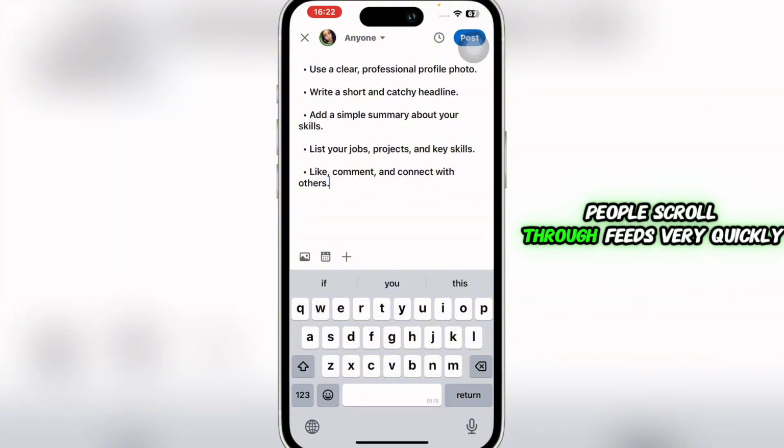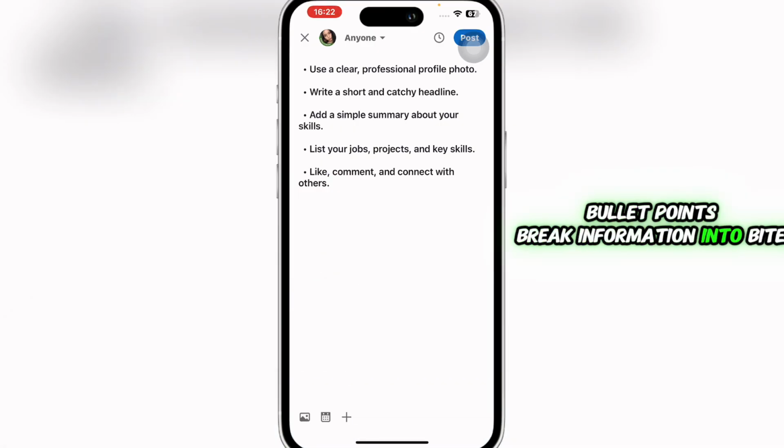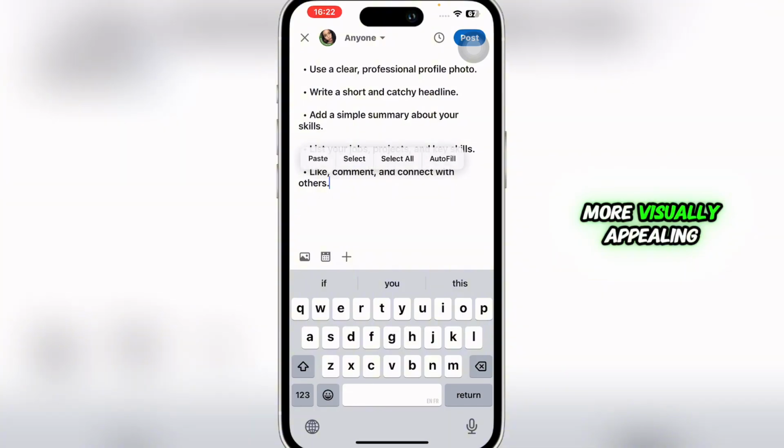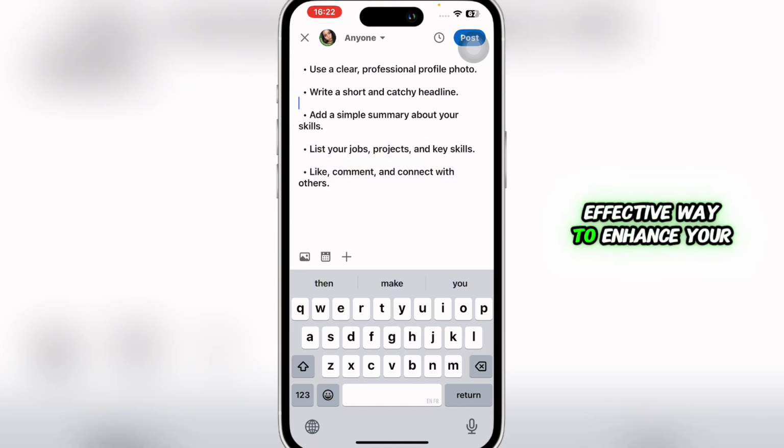People scroll through feeds very quickly and long chunks of text can be hard to digest. Bullet points break information into bite-sized pieces, making your content easier to read, more visually appealing, more professional, and more likely to generate reactions, especially from busy LinkedIn users. And that's it, a fast, effective way to enhance your LinkedIn posts and capture more attention.